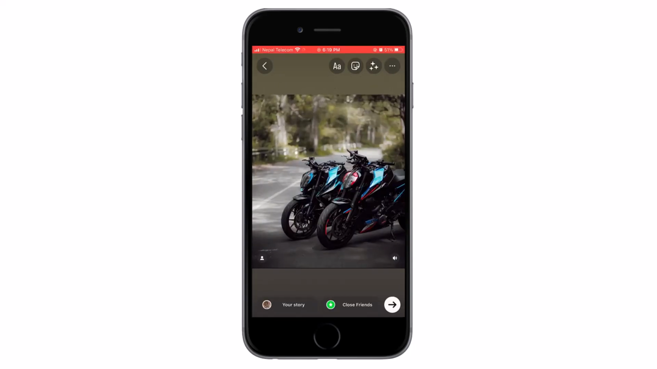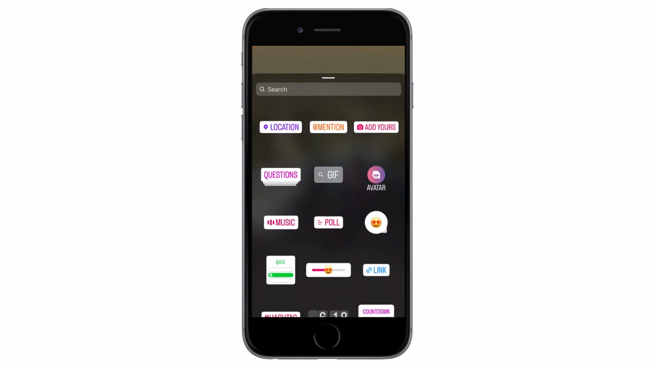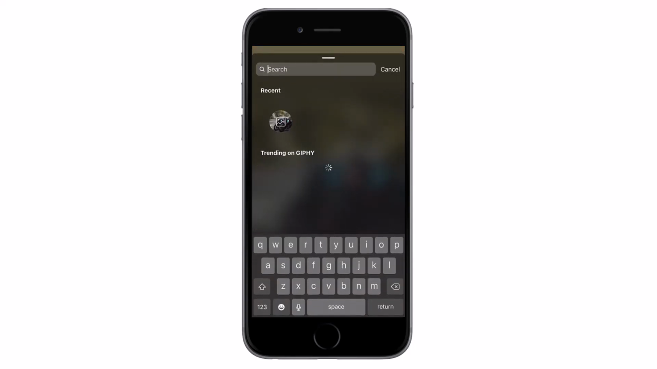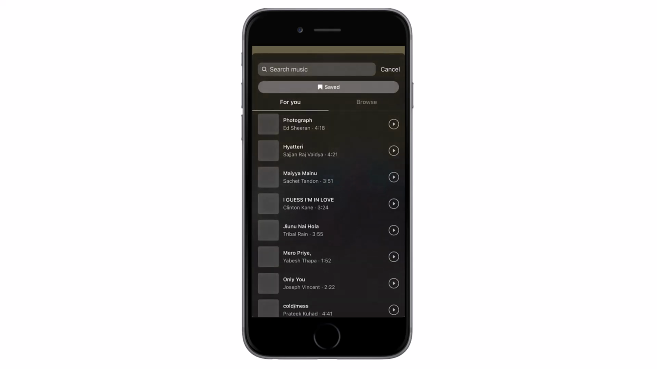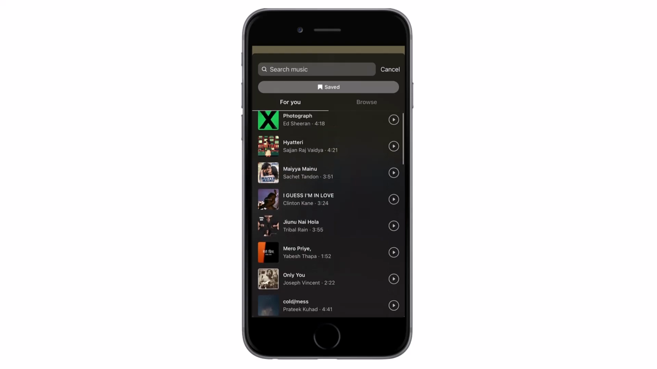There on the top, you can see a sticker, tap on it and find music sticker. If you can't find music sticker, then you can manually search for it. Now tap on the music sticker and you can see the list of music. Select the one you want.